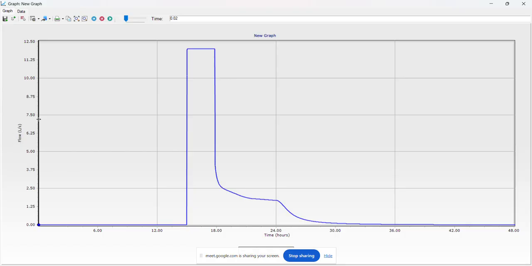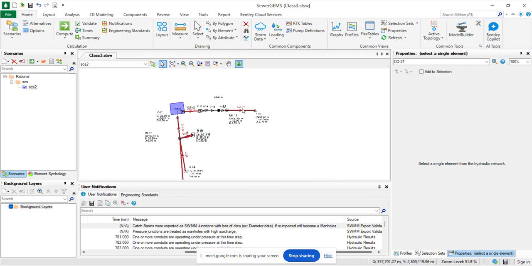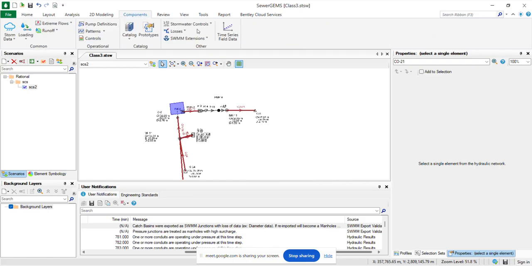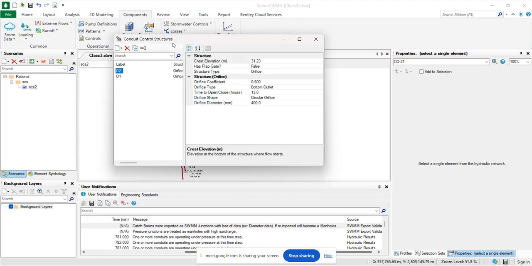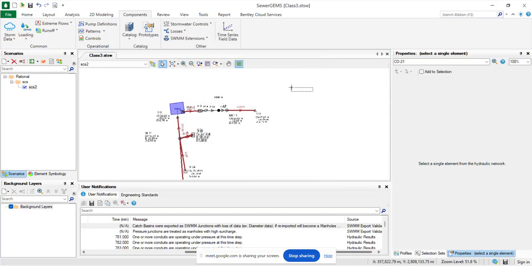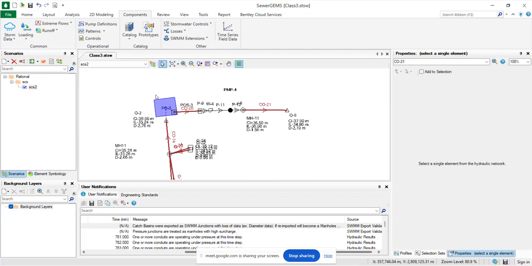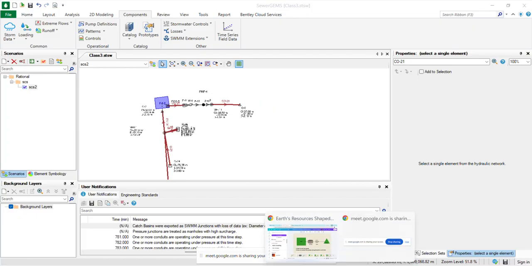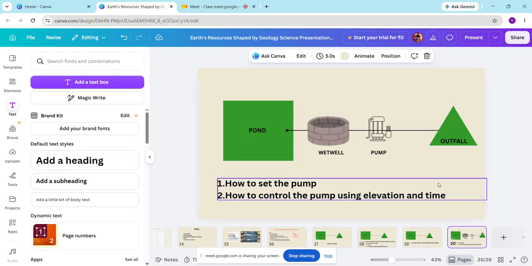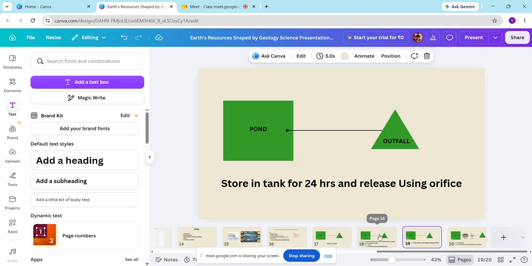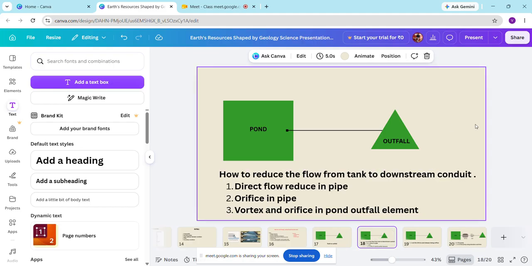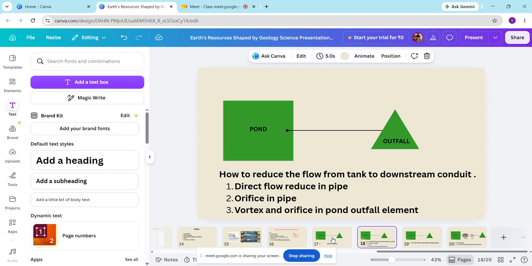So go to, drag this and see the time, which is 15. So after 15 it pumped and discharge is happening. So this is how we need to fix the pump, orifice and the control sets. So then next option is weir. We almost done this. This is also done. Direct flow reduction, pipe, orifice. Okay.